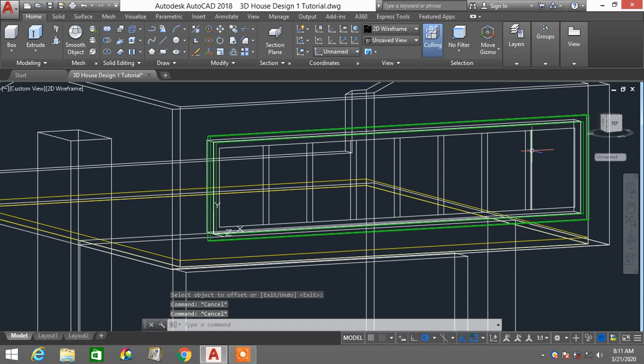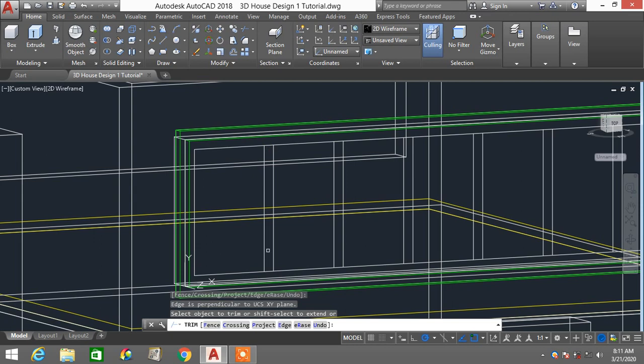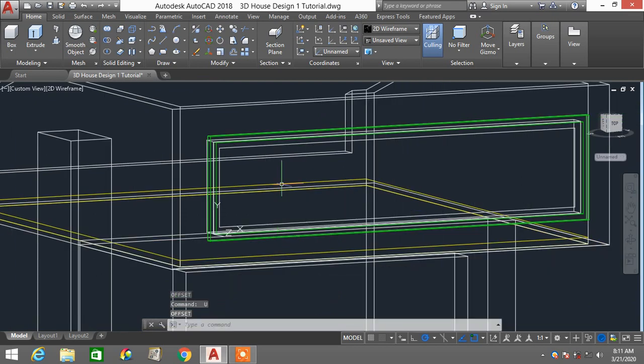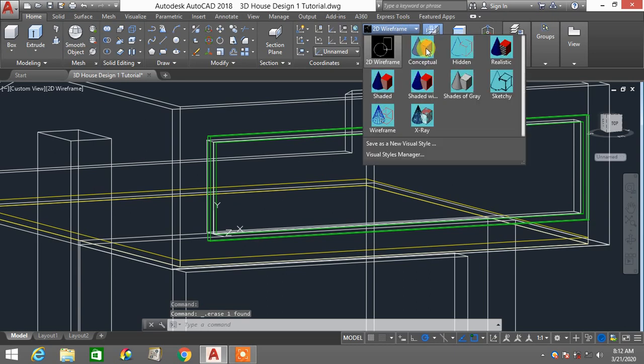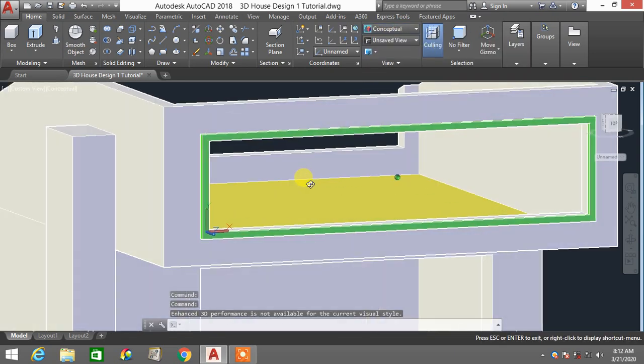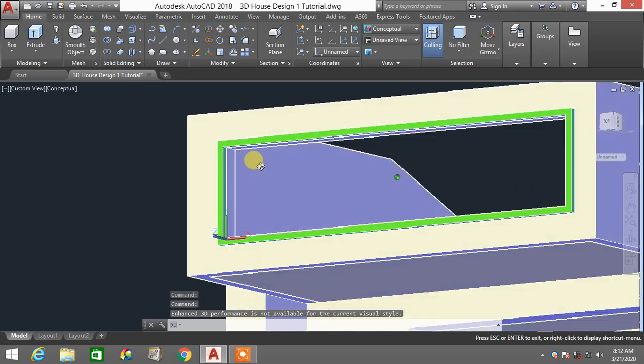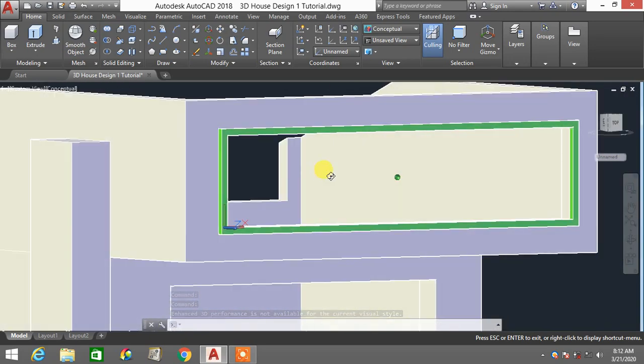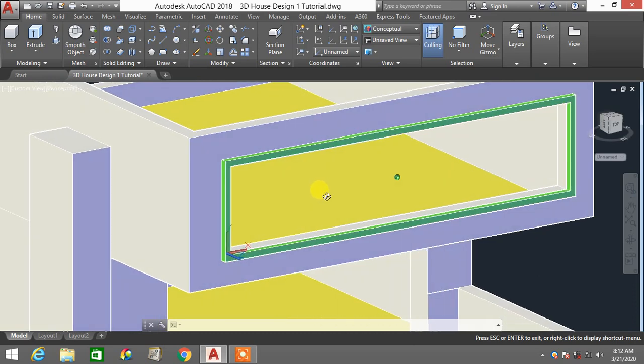So I use my trim command, TR, enter twice, to trim out the unwanted portion over here. You can see while doing this, the trim command doesn't work actually, due to sometimes we draw the rectangle in the beginning. The rectangle positioning is not correct. So I'm going to delete back the rectangle.